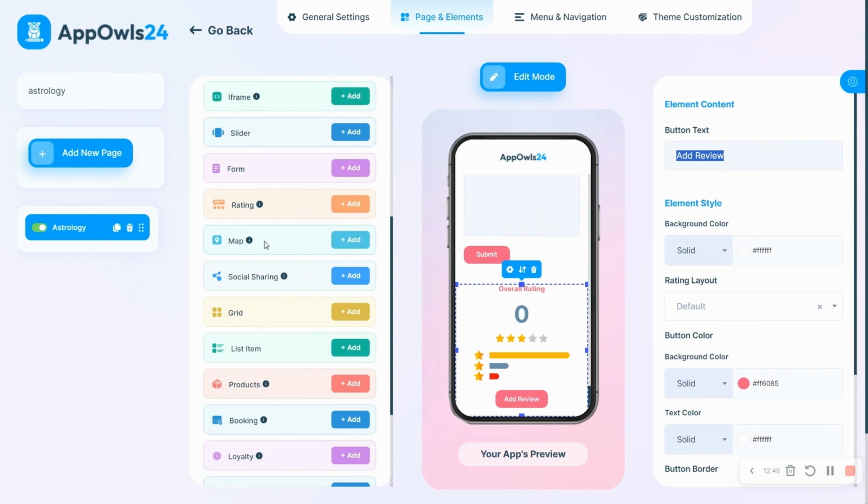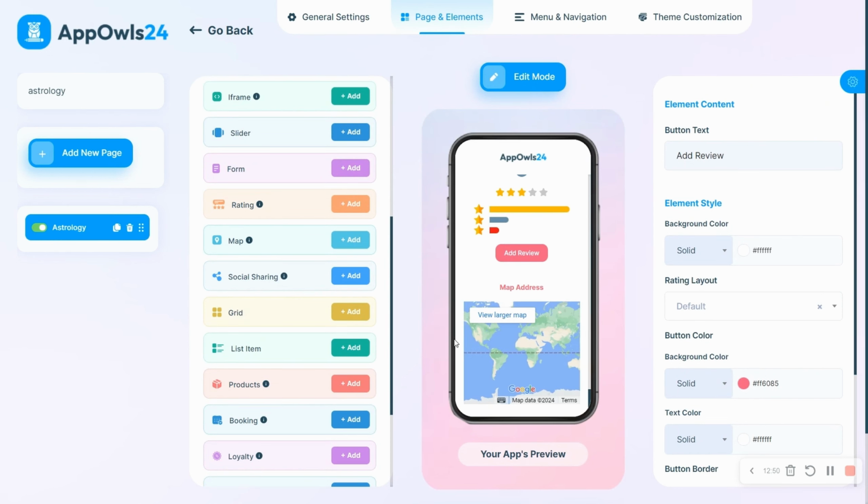Then we have map. If you want to show your location on a map, your business, your website, or where you belong, here is the option. You can click on this, click on settings.